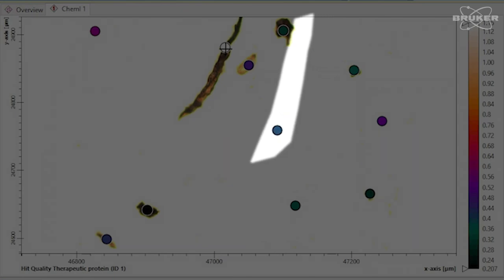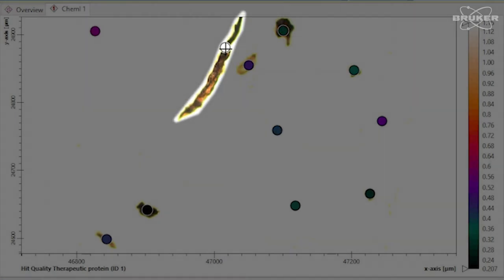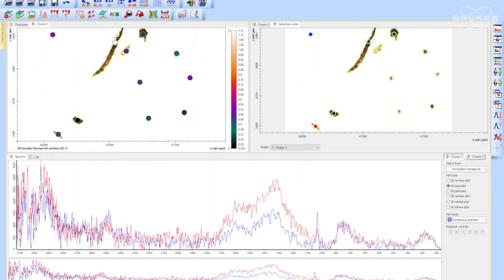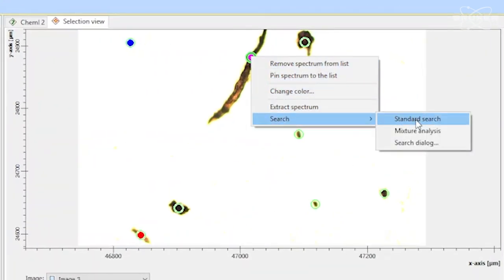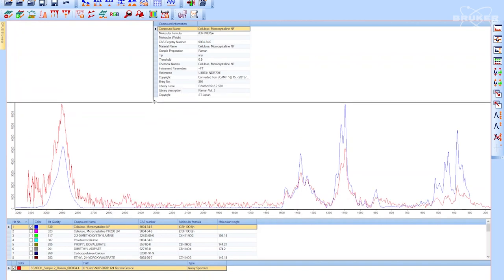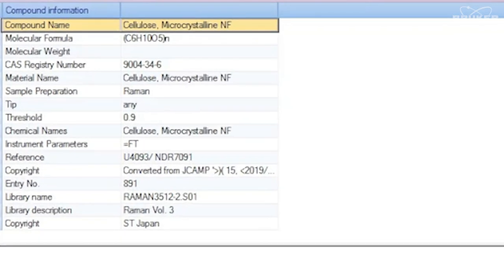Among the particles, there is a fiber with an unknown Raman spectral signature, which we can identify with a quick library search. The fiber is revealed to be cellulose. Both the presence of protein precipitate and fibers are clear indicators of inappropriate production or storage conditions.